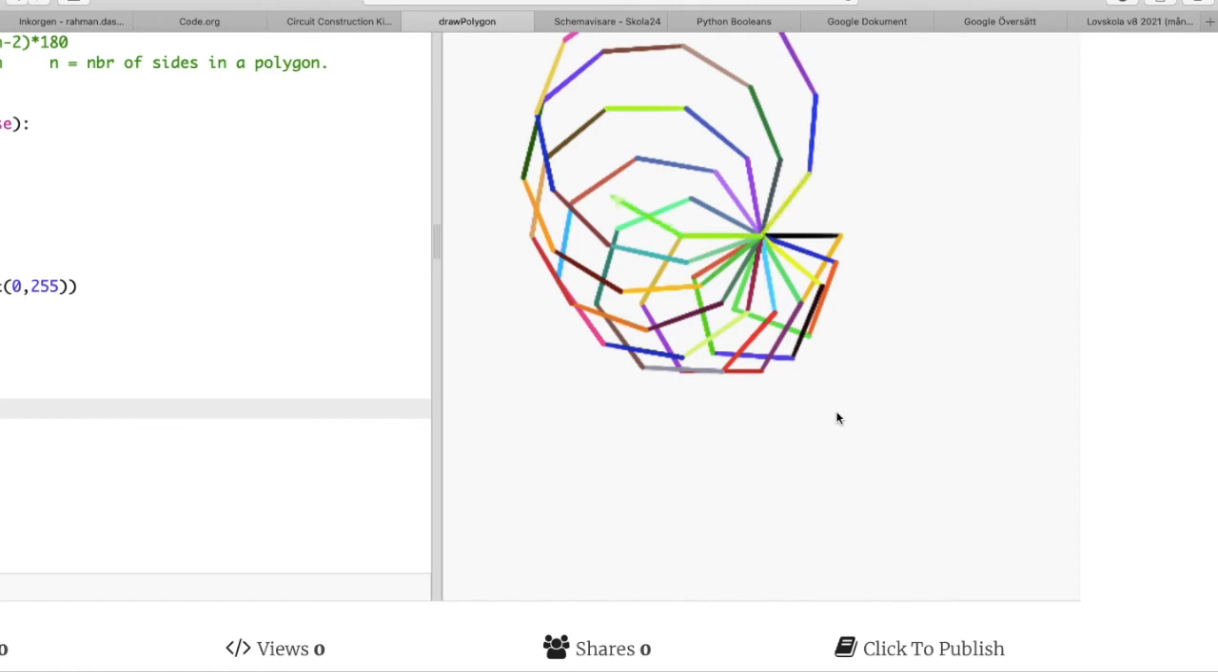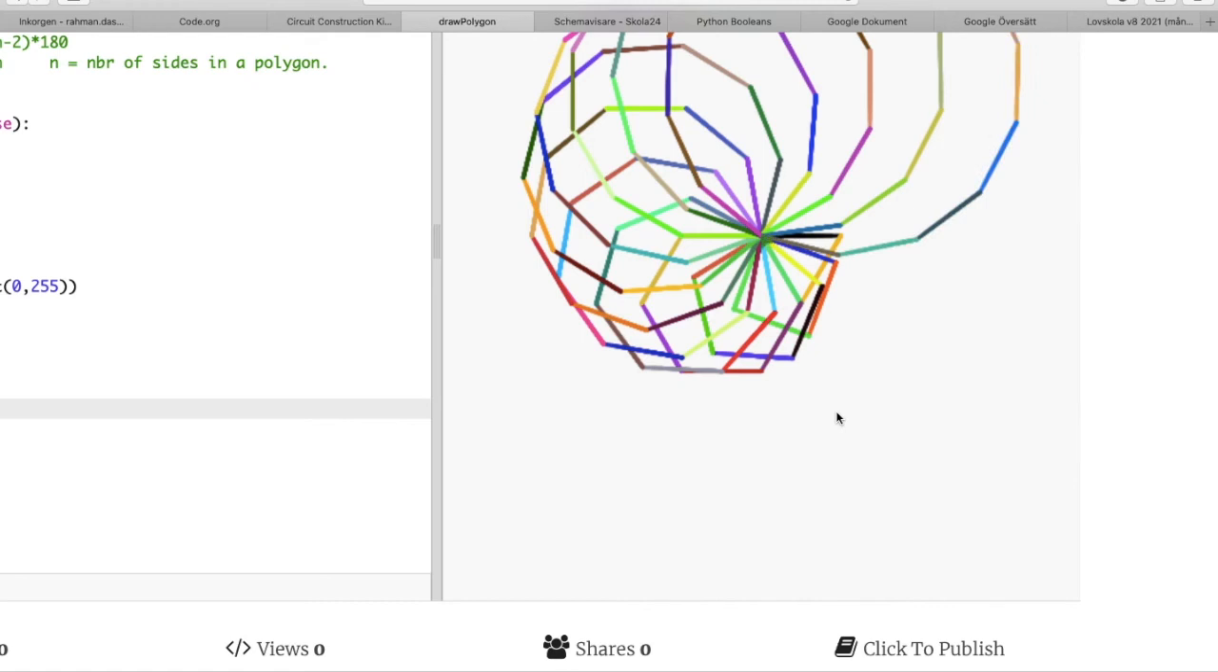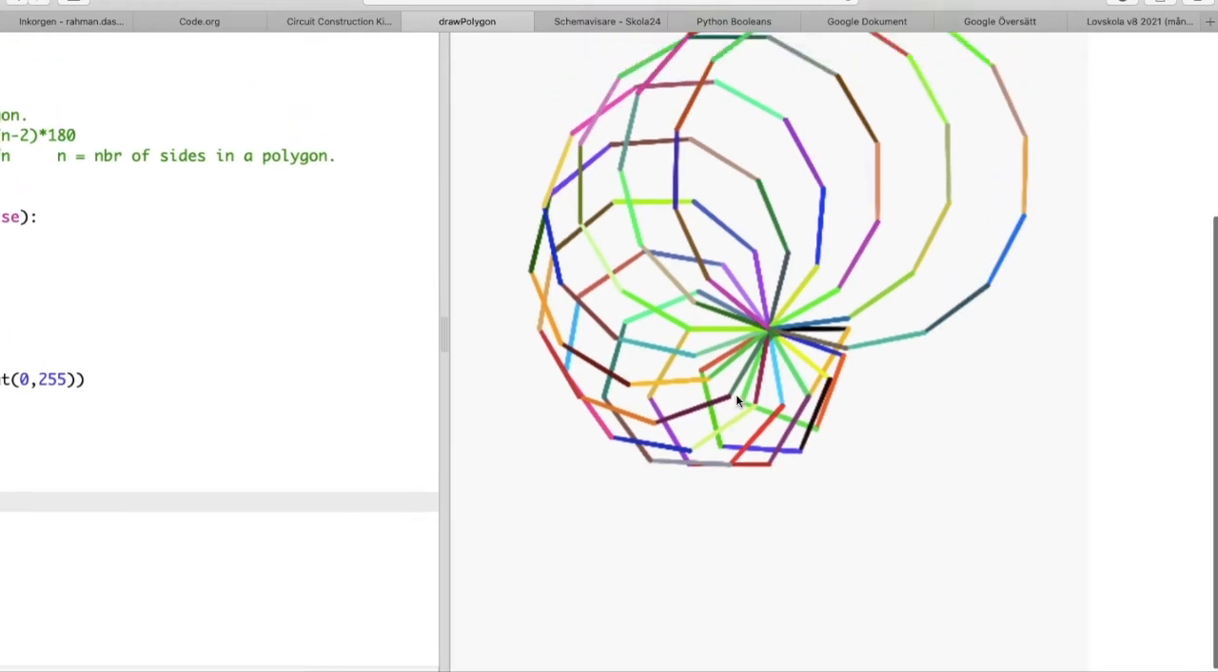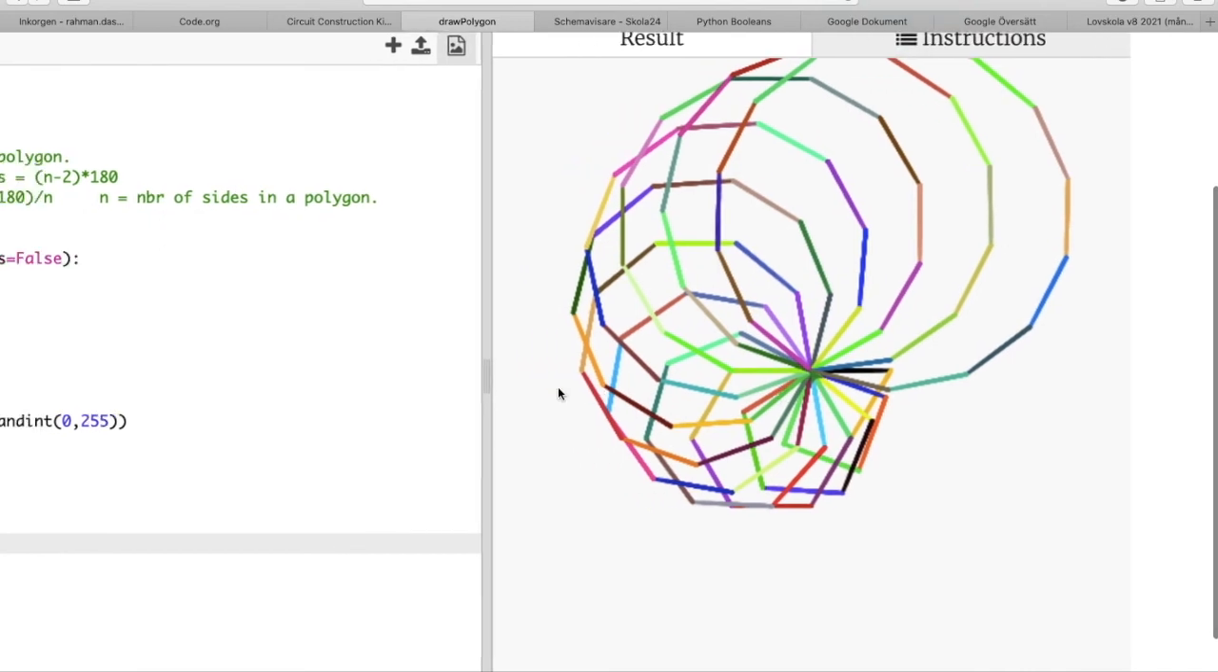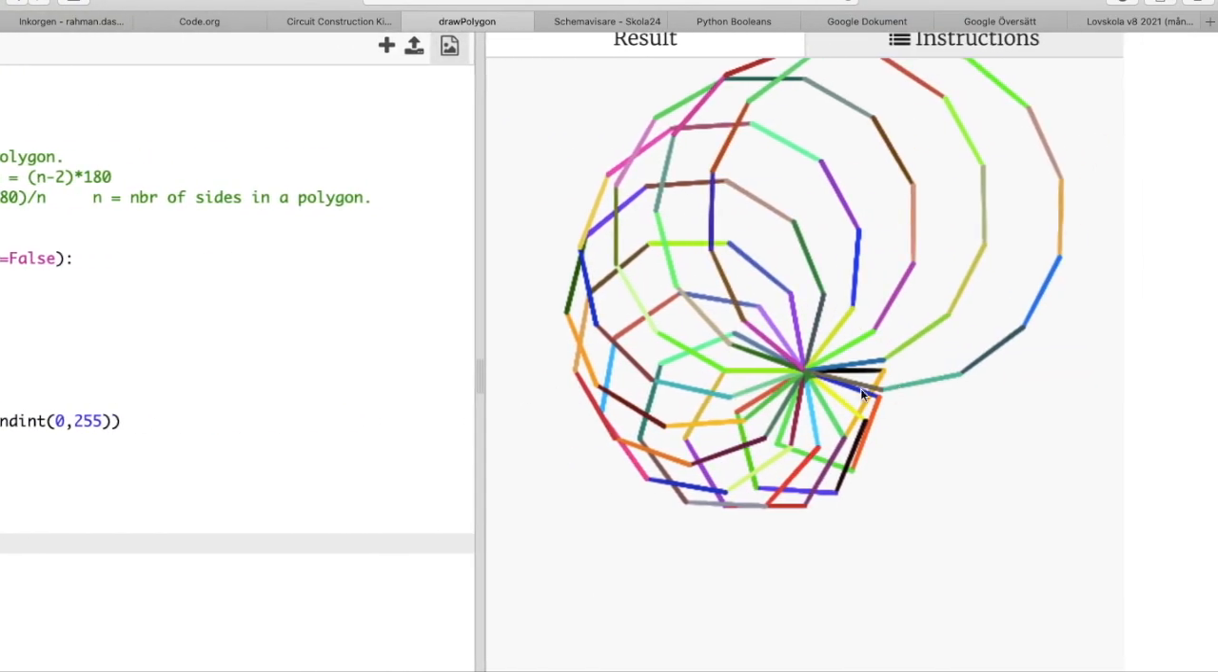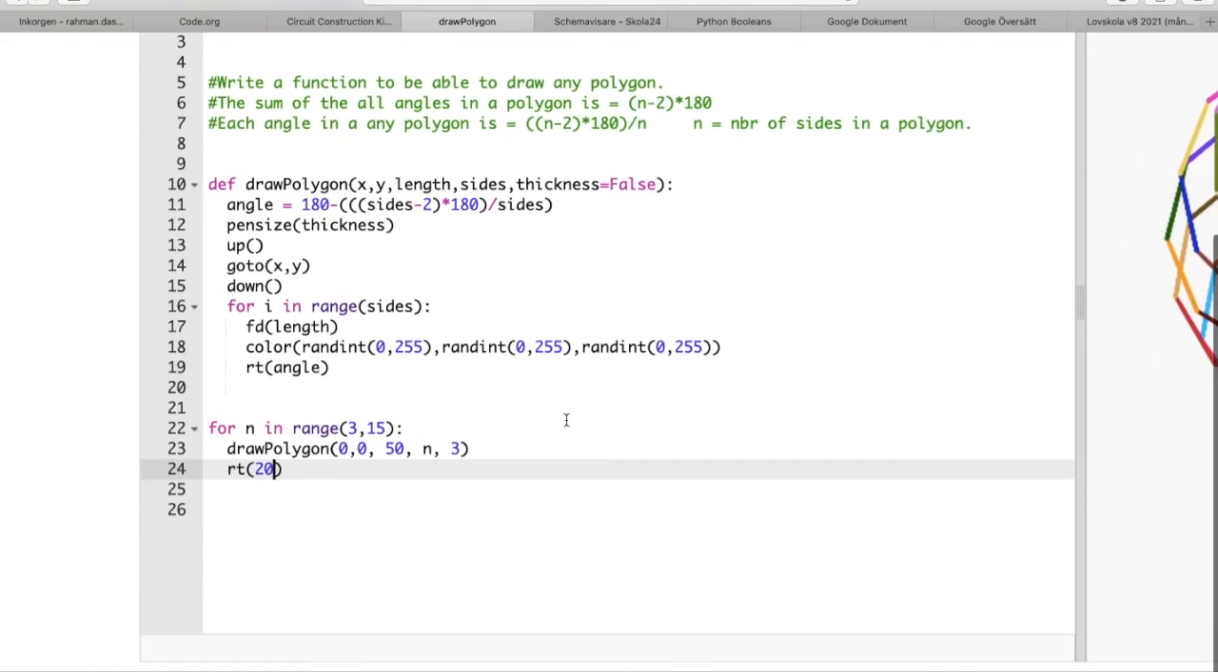So now that the number of sides increases, the image or the polygon becomes bigger and bigger because it draws all the number of sides. In that case, it takes more area. Okay, these were all the polygons from triangle up to 15 sides.